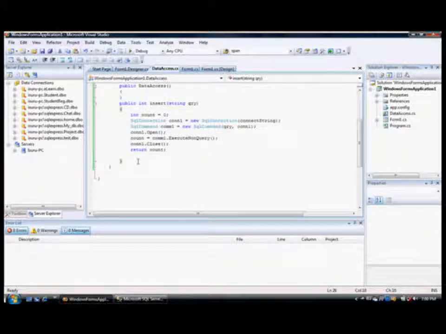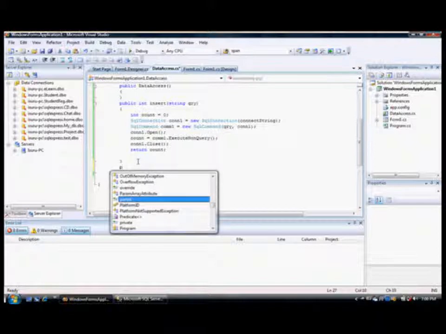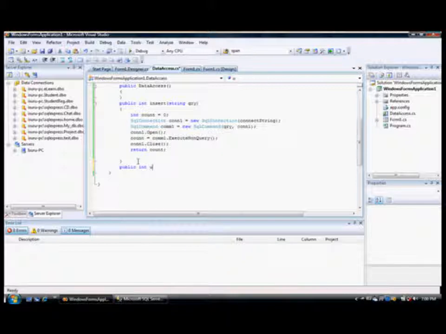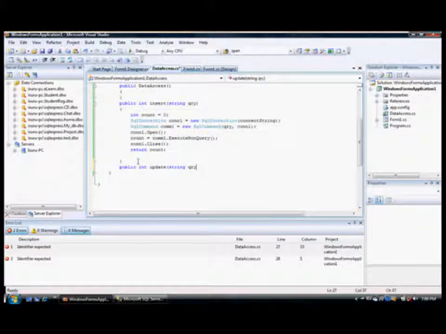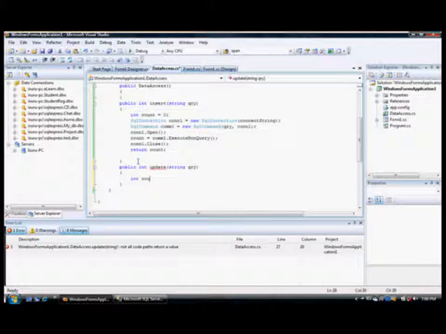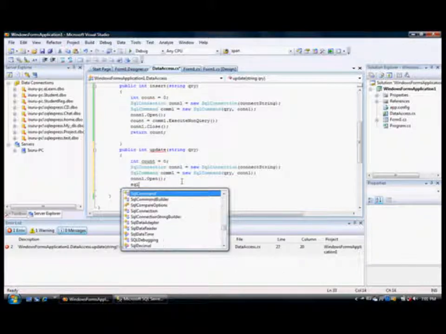Now we are going to implement the update method just like before, a public method, and its return type is int. The update method takes a string parameter, URI, and in count for taking the return value, just initialize it.